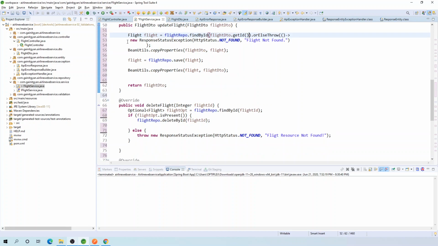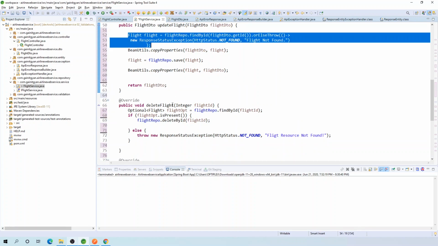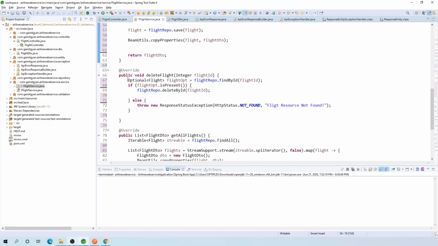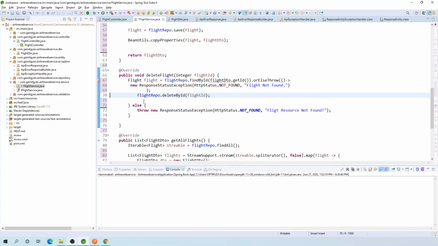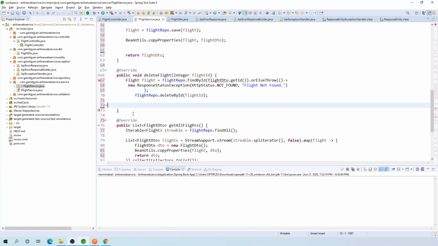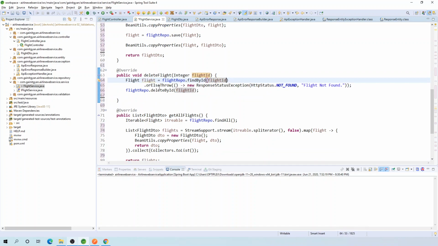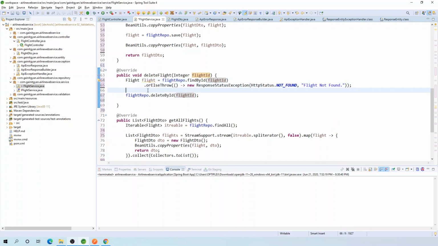Next I'm going to use the same thing in my delete, and here it's going to be the same. I don't need this anymore, and the else block. This is going to be the flight ID. So let's format everything, and perfect. I don't even need the reference here because it's not being used, so just get rid of it.